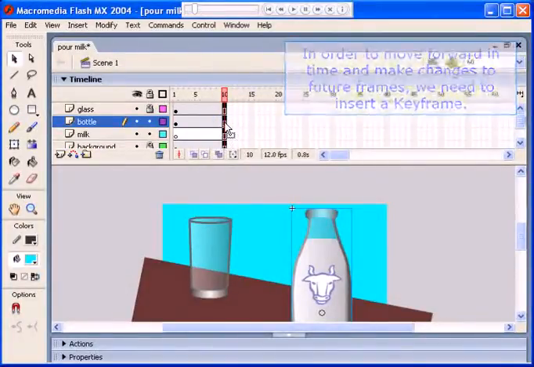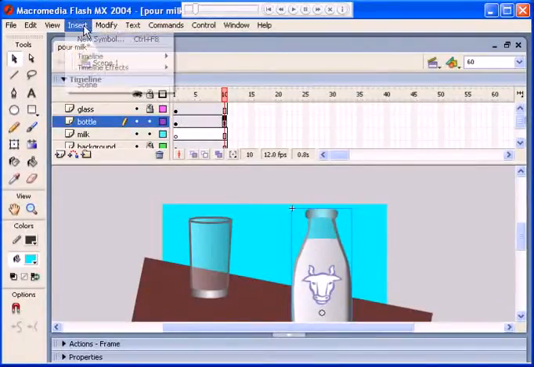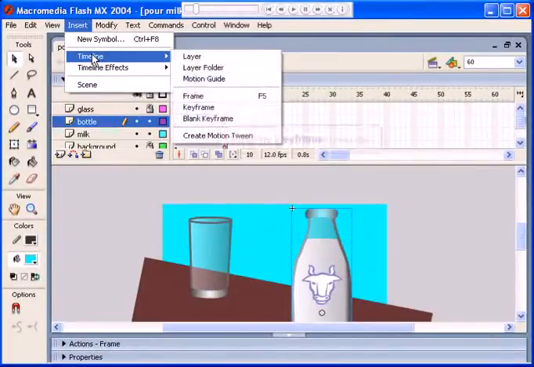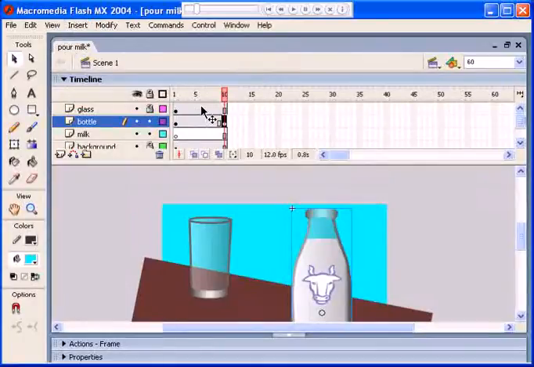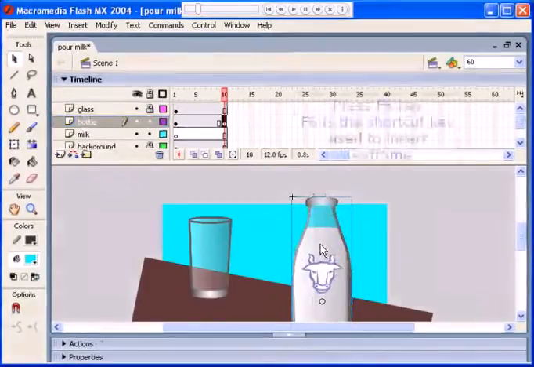We need to insert a keyframe. We're going to click and insert a keyframe in the bottle layer because the bottle is what's going to move first. Insert timeline, select keyframe. And now we will move the bottle up a little bit.